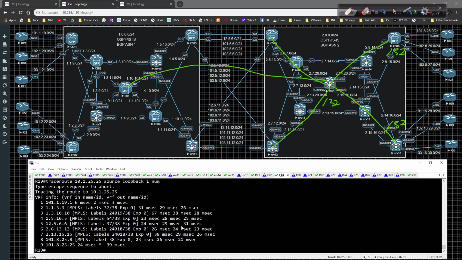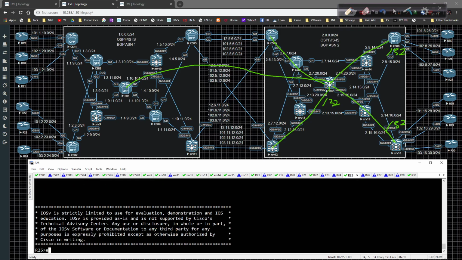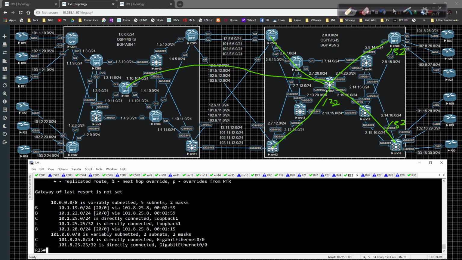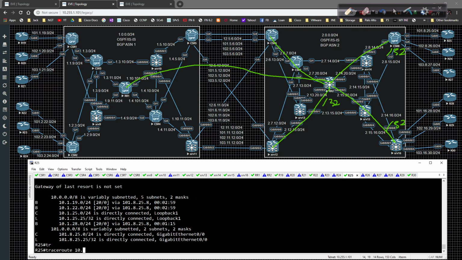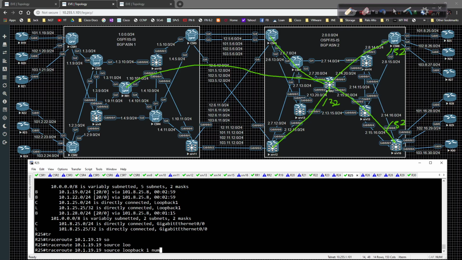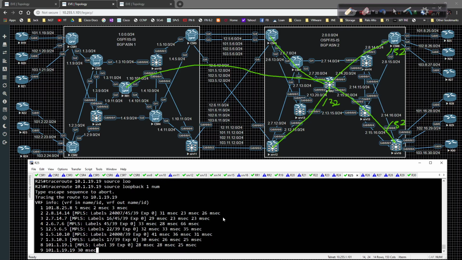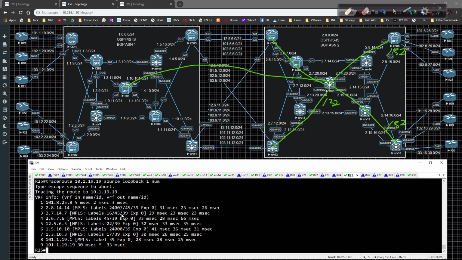Now let's reverse the process and go from router 25 to router 19. Show IP route. Let's do a trace route to 10.1.19.19, sourcing from loopback 1 numerically. You'll notice that we have some additional labels here. And these additional labels are going to be BGP labels that we're going to be using to get to the ASBR and so on and so forth. But that's basically the configuration as it sits right there.